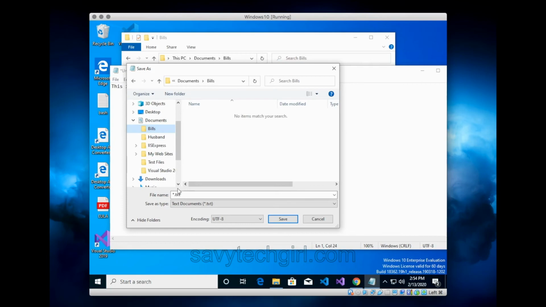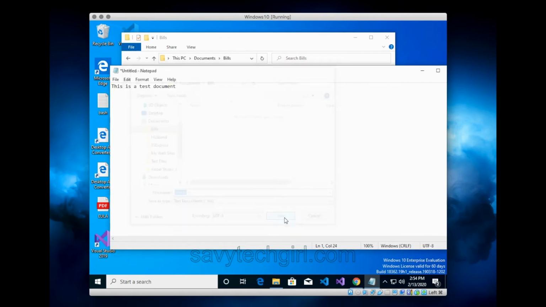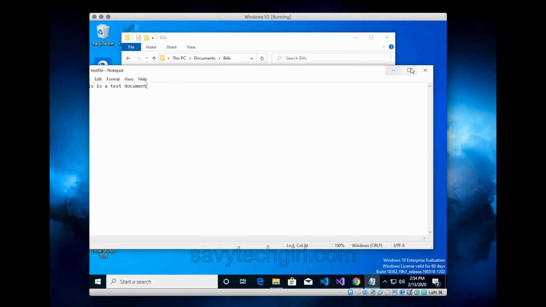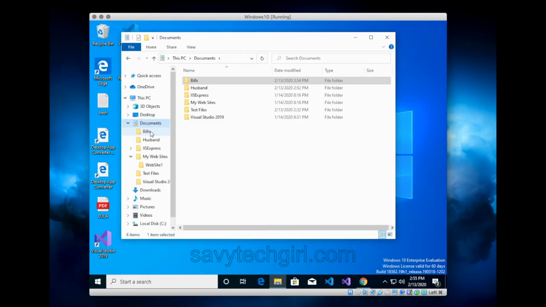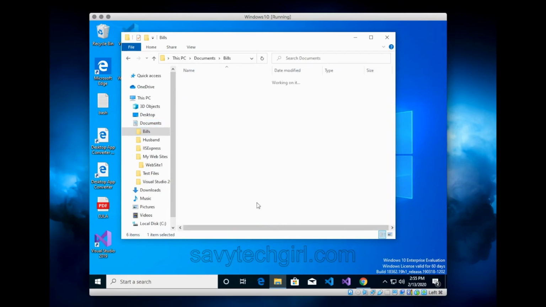Okay, and we need to give it a name. So let's call it test file. This .txt after, you can see it says save as type. It's a text document, so it puts that there automatically, but you could take that off. So like, let's just type test file. Okay, and we're going to click save. So now if I close this off and I go documents, double click bills, there's our test file that we created, we saved.